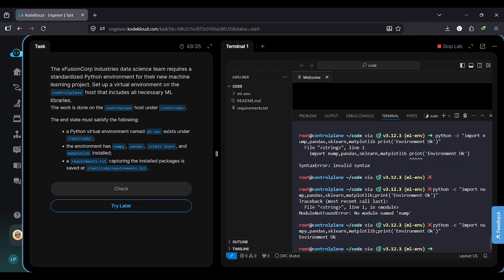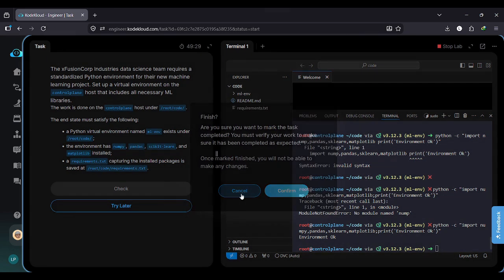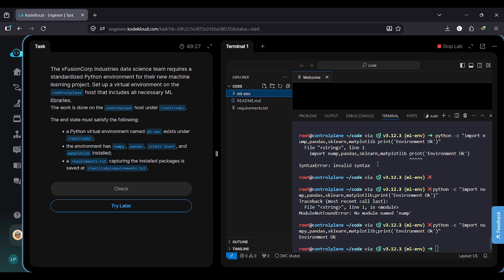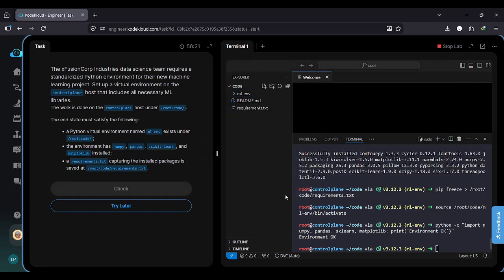That completes this Code Cloud lab. We created the ml-env virtual environment, installed all the required machine learning libraries, and generated the requirements.txt file. We also verified that the environment and packages are working correctly.